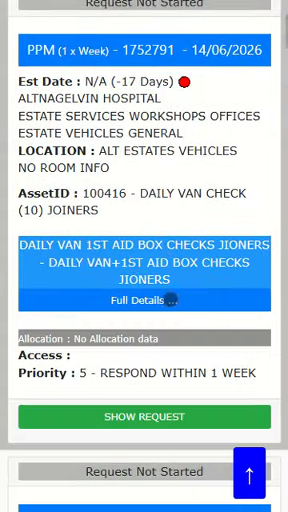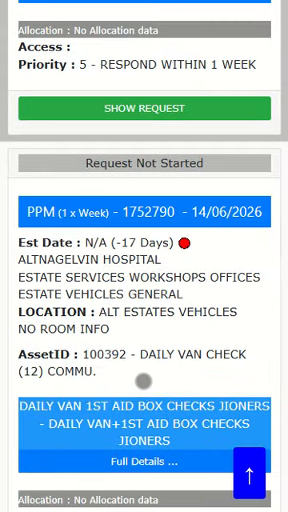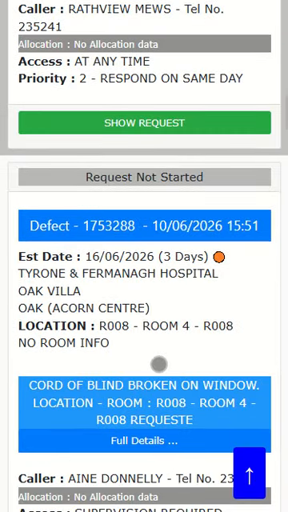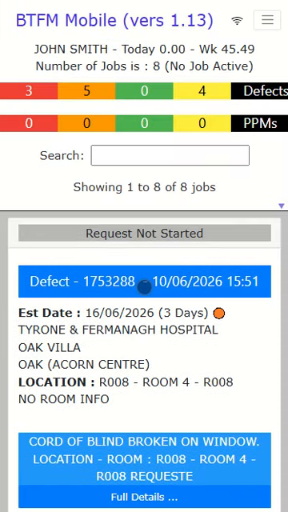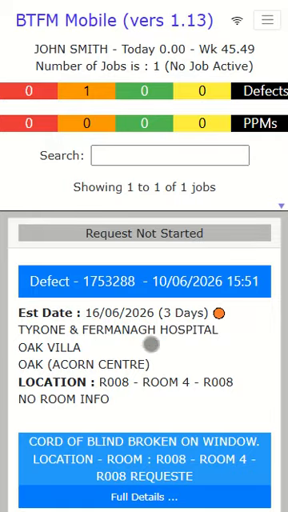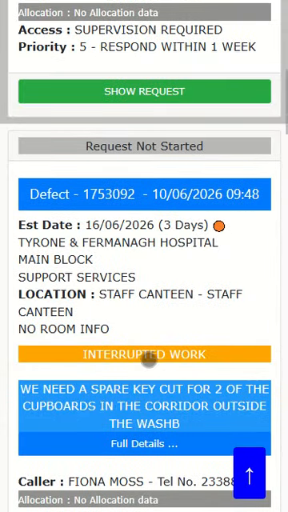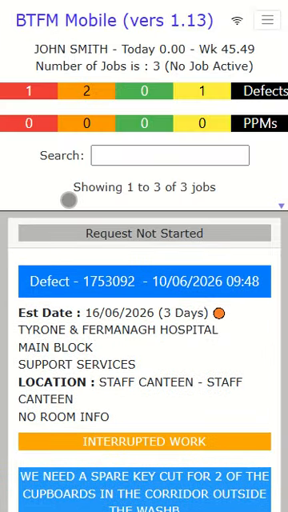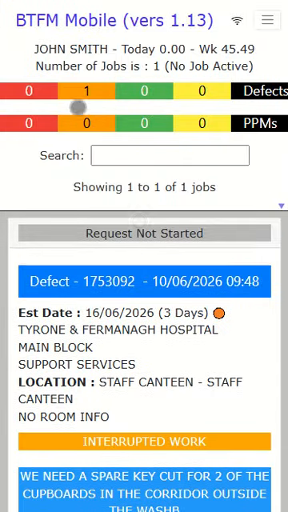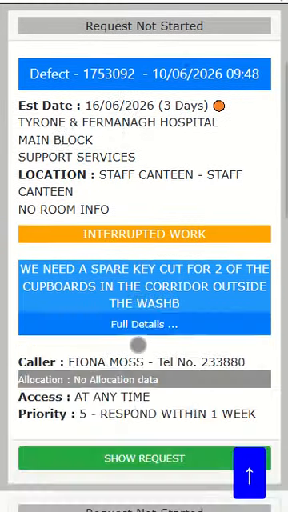If I reset this, let's have a look here. Trying to find an example. We could try, well, we'll go to Tyrone Fermanagh. We'll go to the site. So there you go. So there's 8 jobs at Tyrone Fermanagh site. Oak Villa, there's probably only 1 there. Yeah, I would have thought that. Main block, there could be a few here. Yeah, 3 in the main block. Okay, it's a big building there. So there's 3 there. And again, department would do the same. Sports services, just the 1 job there. Okay, main block again, 3. So that's another way to search.